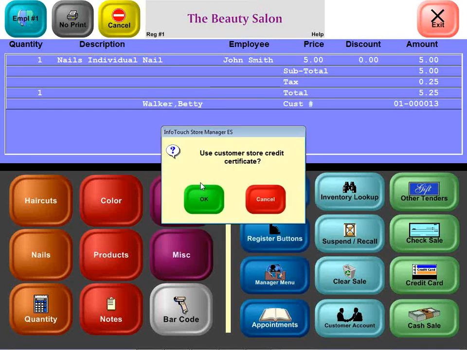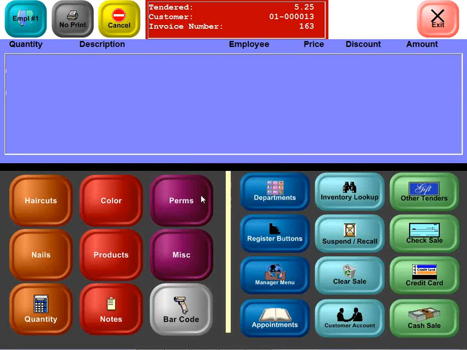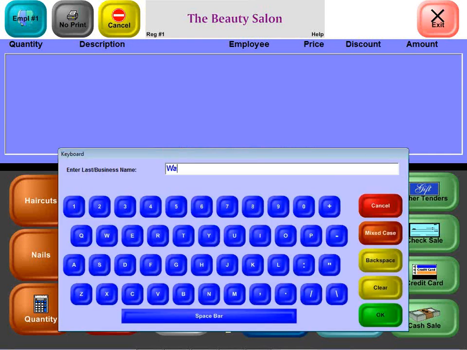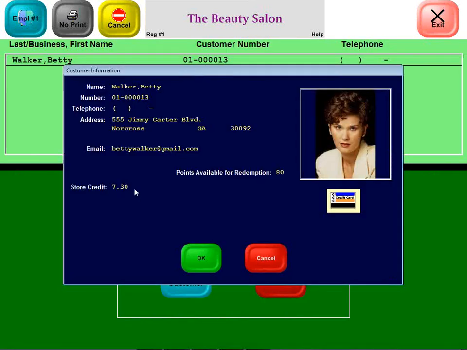We'll put the whole amount on there. And again, do we want to use that? Sure. So she's just now paid for that with her previous credit from the return. And you notice her store credit is reduced. So we are tracking that literally in the gift certificate database the same way we would track any other gift certificate. The number of the gift certificate is actually her customer number.